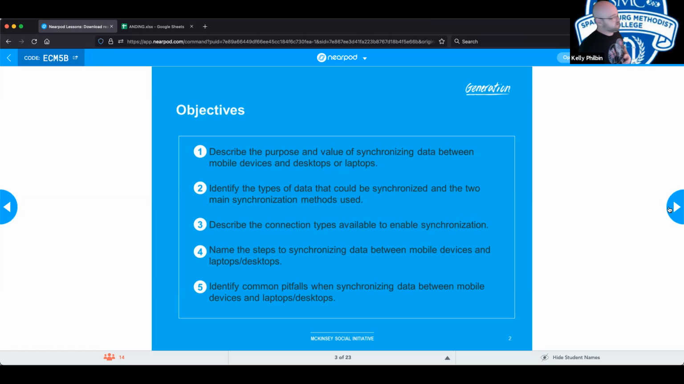You should be able to identify what is and is not synchronized when you are syncing up your devices with your computers. What are the two main methods that are used? Describe the connection types available to enable this synchronization and name the steps to syncing data between mobile devices and laptops or desktops. Also, identify common pitfalls when synchronizing data between mobile devices and laptops and desktops as well.